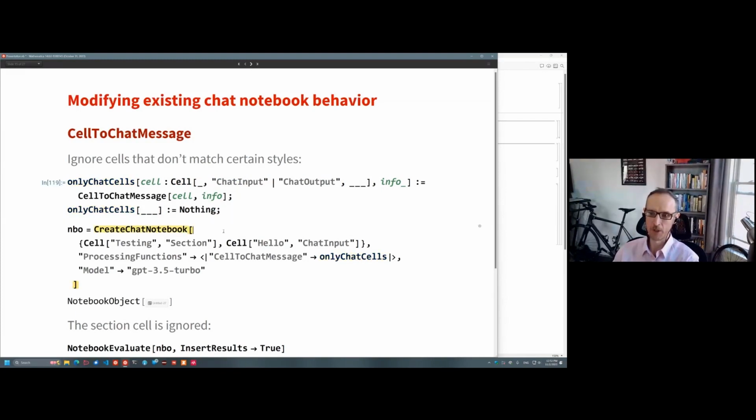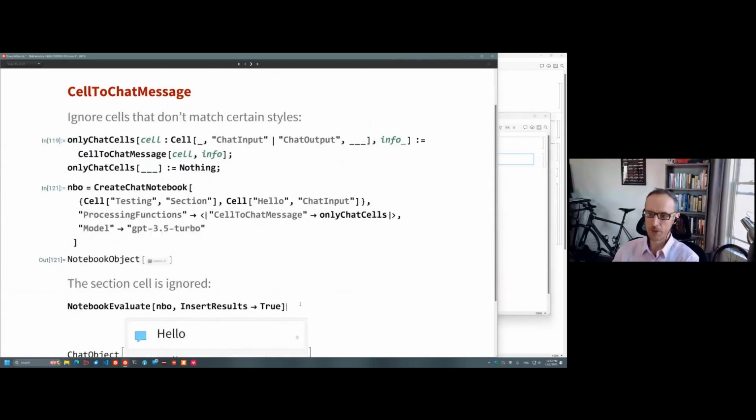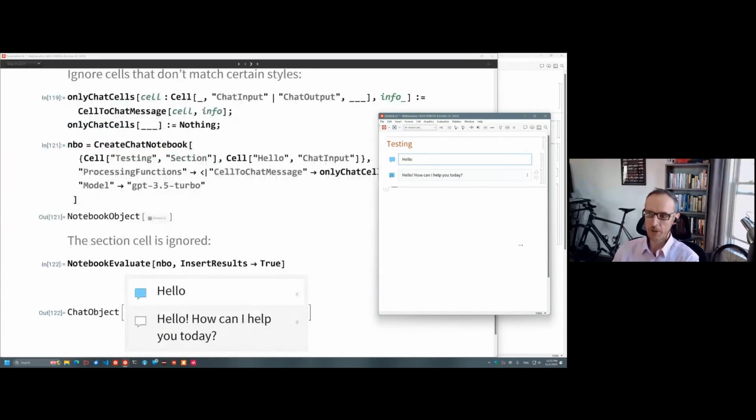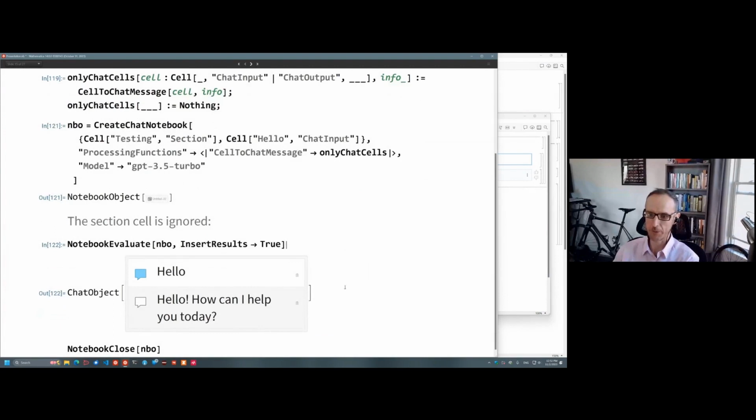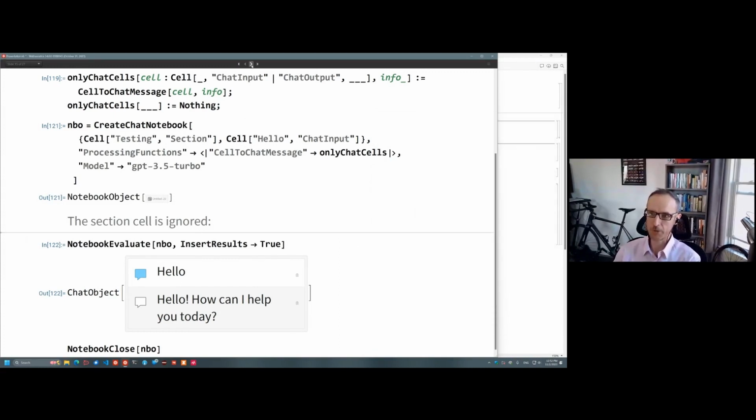So how that works out is I evaluate that because I said it returns nothing for other ones. This section cell basically gets dropped from the chat history. So I just got the hello and the response. So that's how you would control what types of cells to include.